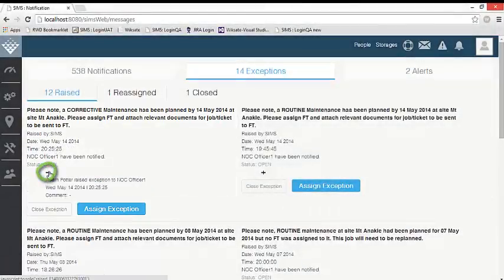Click on the Add icon to review the trail of the exception. It shows that Adam Potter, the NOC lead, has raised the exception to the NOC officer logged in. The NOC officer logged in can either close this exception after assigning a field technician, or assign this exception to another user by clicking on Assign Exception.